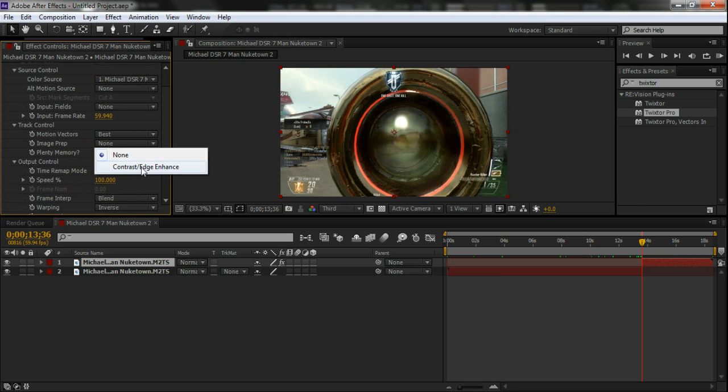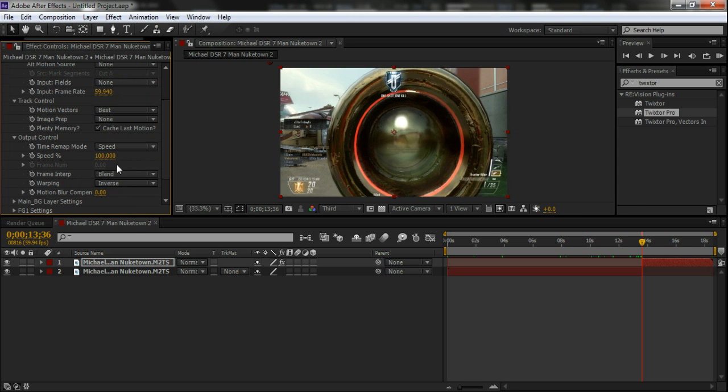Now, you can use Image Prep Contrast Edge Enhance. I don't know if it really matters that much, so I'm not going to use it. And then, where it says Warping, you're going to change that to Inverse with Smart Blend. What that does is, sometimes when you're Twixtoring, it warps and creates black lines up here, or black space, and basically the Smart Blend keeps it from doing that, so that's pretty nice.